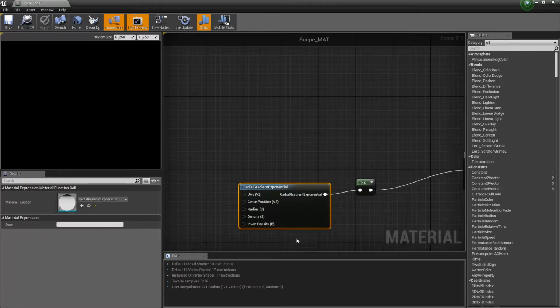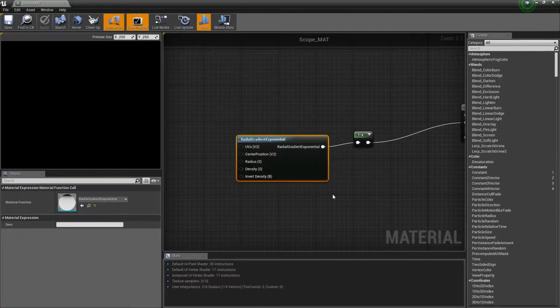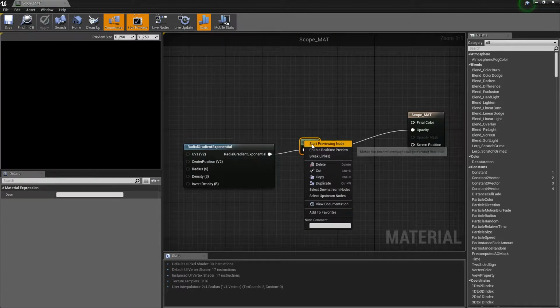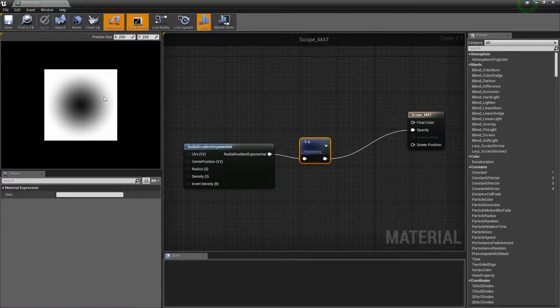Then you want to create a radial gradient exponential, keep just the default, and then do a 1 minus. 1 minus basically reverses it. So normally it would be a white dot with a black outline. This will reverse it, so it's black inside, white on the outside. So when we plug it into opacity, it's the center that is translucent.